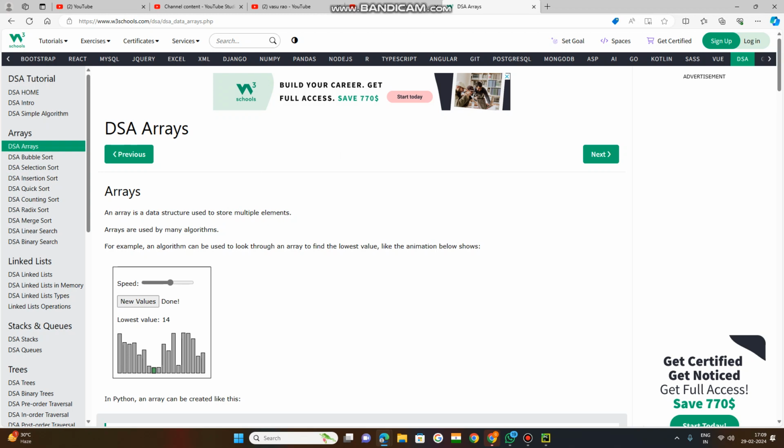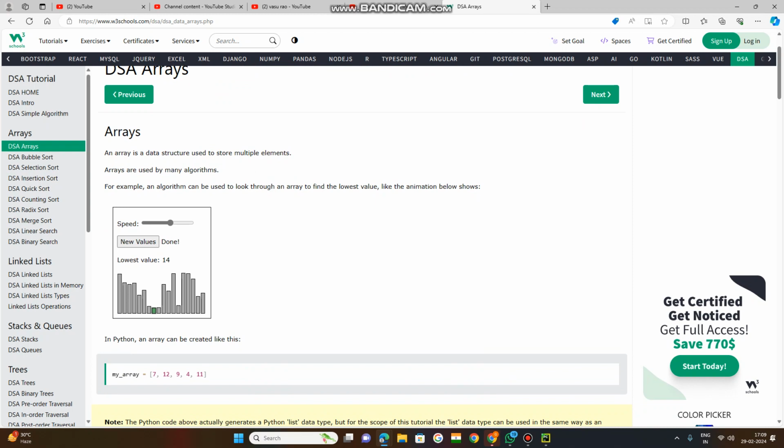So here this is the algorithm. It will check all the values one by one and finally provide the lowest value. Now new values have been given, you run this and find the values. It will check every time, a value will be stored here, and finally this is the lowest value, 20.